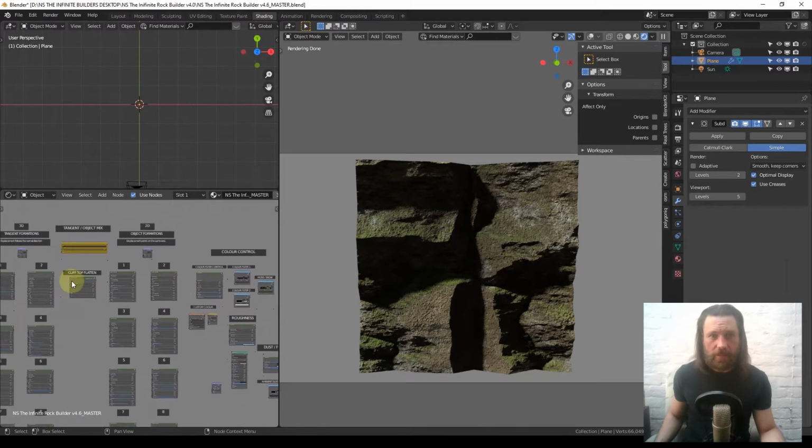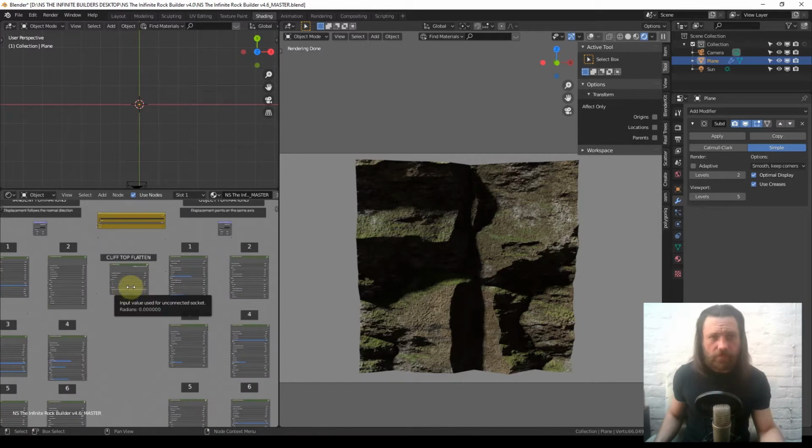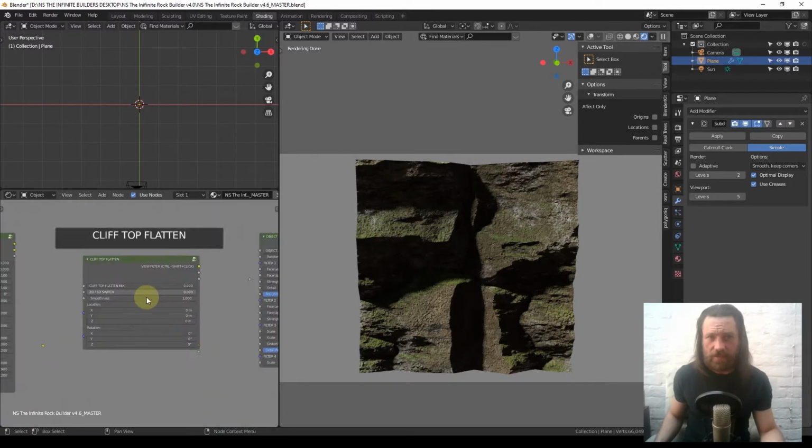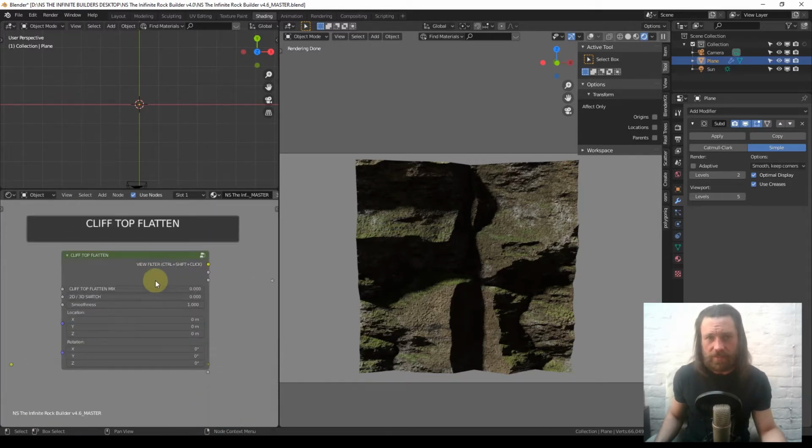Okay, and the next big change is the Cliff Top Flatten, and this is why I'm doing a video, because I think this is going to be easy to explain. It's not complicated, but it's just not massively intuitive. I'm trying to improve it, but it's difficult because I've got to do it for 2D shapes and 3D shapes. It can be tricky, so I've made it much more visual to understand.